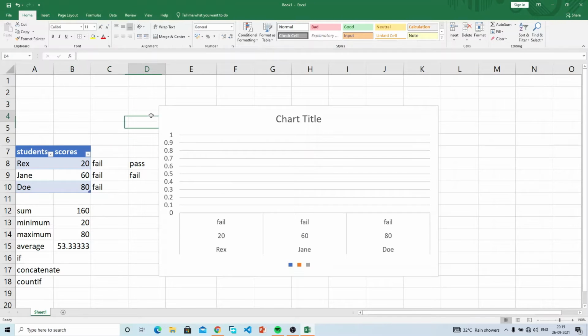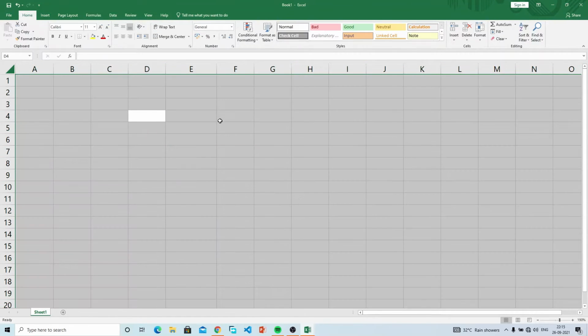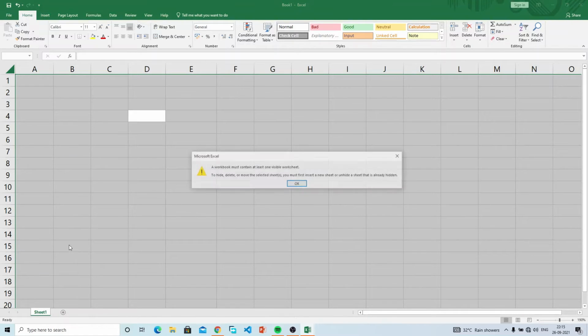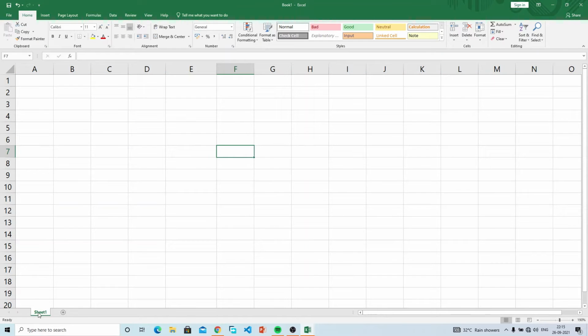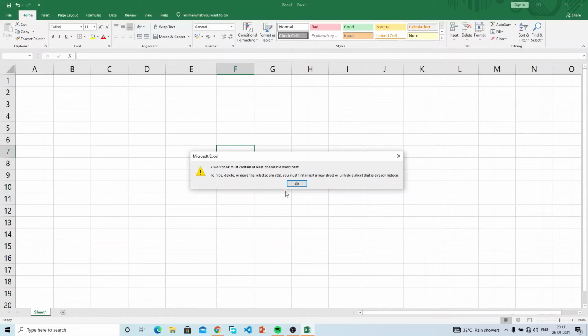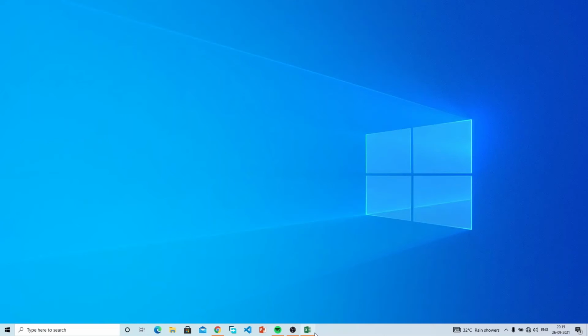All right, so let's start building our projects. So first, we are going to clear everything. I'm simply going to delete this. Now, I'm simply going to delete the sheet so that I don't get any problems in the future.